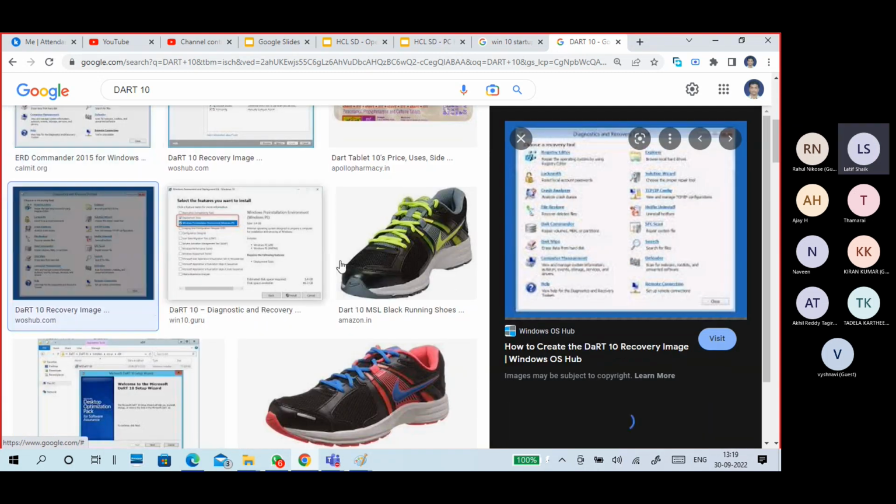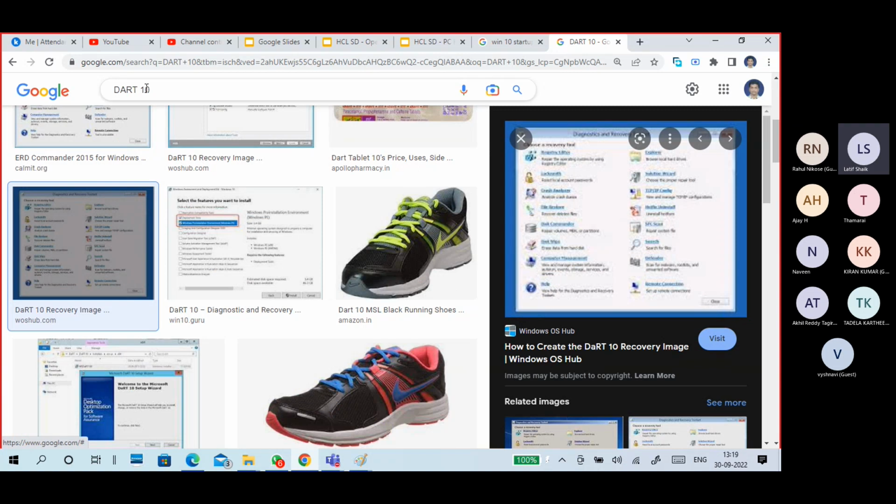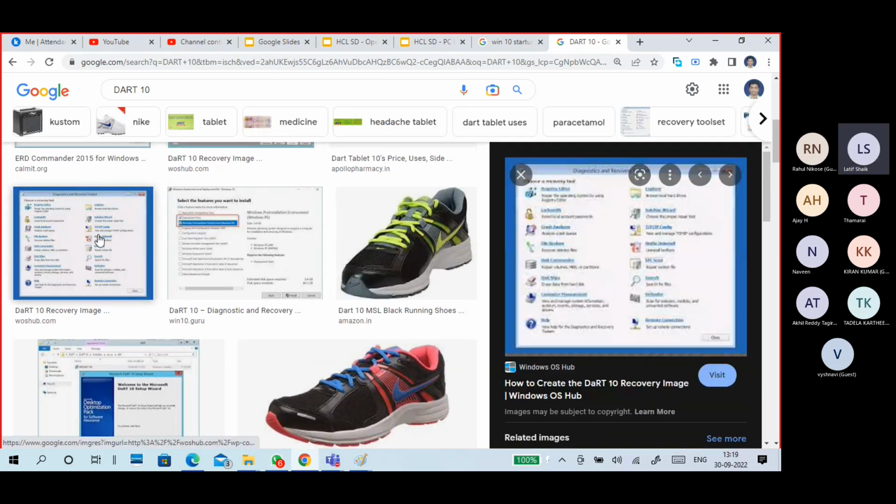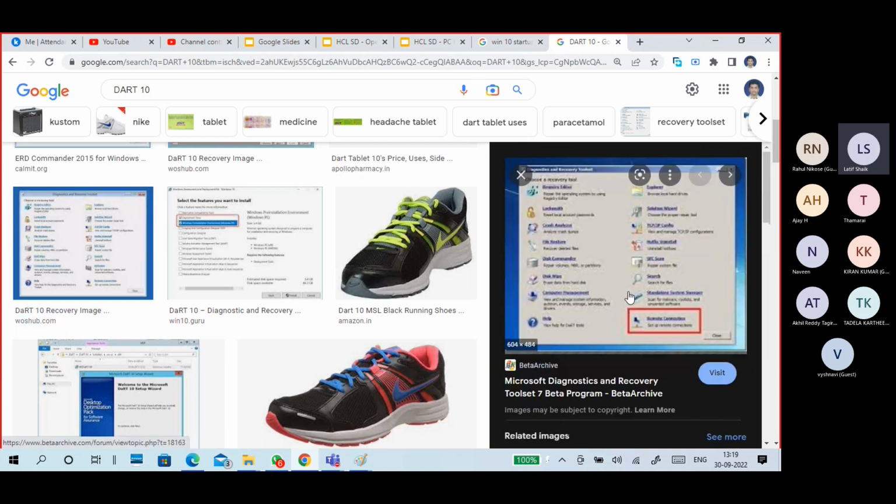This is a DaRT. This DaRT cannot be easily obtained, so you need a torrent to download it. This is the DaRT. I used this DaRT only once, to repair a password issue. Now I don't remember where it has gone, and I didn't get it back.